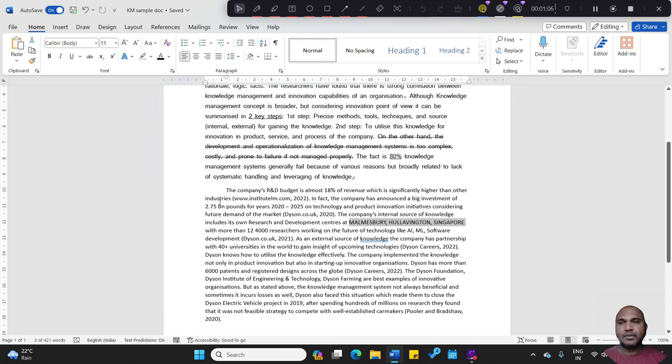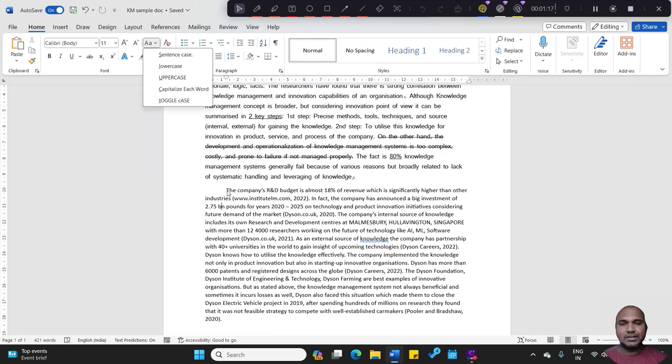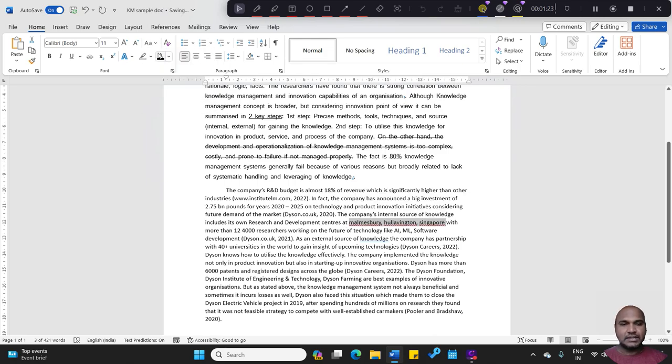Okay, now next is sentence case. Sentence case, what happens? It converts the sentence into sentence case. So just for example, let us take this. Okay, and now I am converting to sentence case, so it has changed now. Okay, now let us keep it as uppercase.